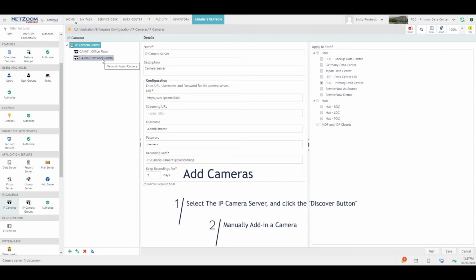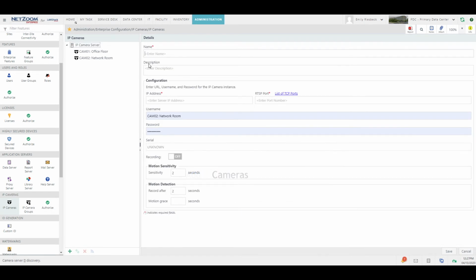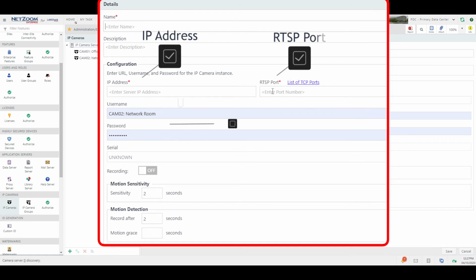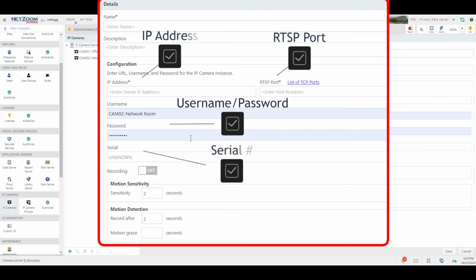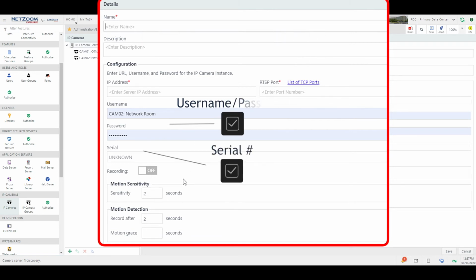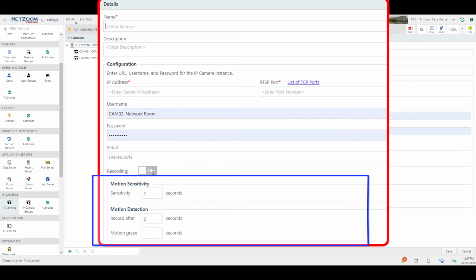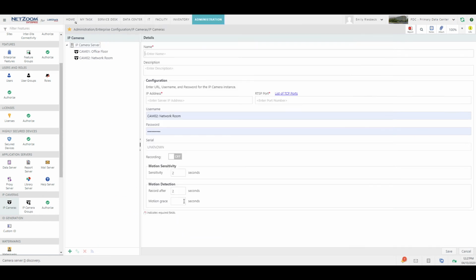You can also manually add a camera by clicking on the server you want to add it to and clicking the double plus icon to add a camera. A blank form will appear in the Details page. Enter a name for your IP camera and then configure your camera by adding the IP address, RTSP port, username, password, and a serial number. If the camera is capable of recording, ensure that recording is set to on. And if the camera uses motion sensitivity and detection to automatically record, these settings can also be configured here. Click the Save button when finished, and the IP camera will be saved and added to the server. But since we already have both of our cameras discovered, we'll skip that step.